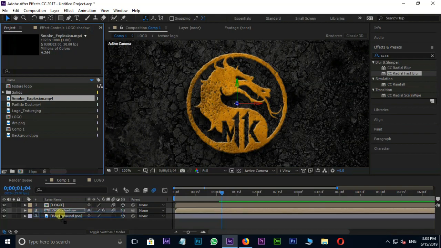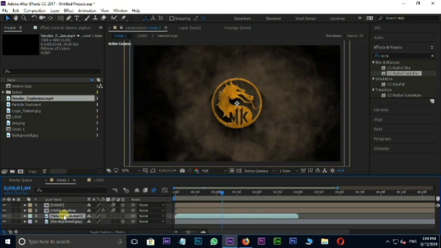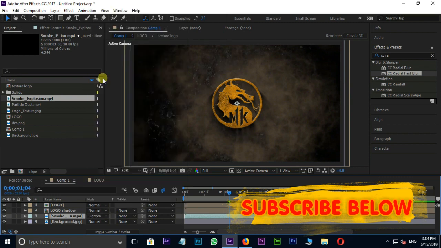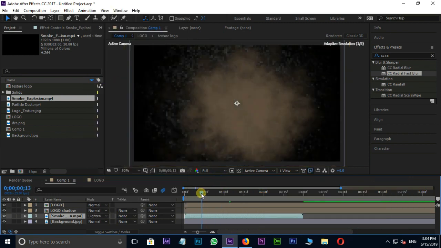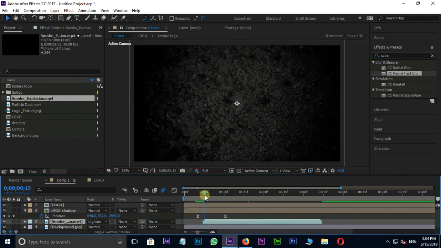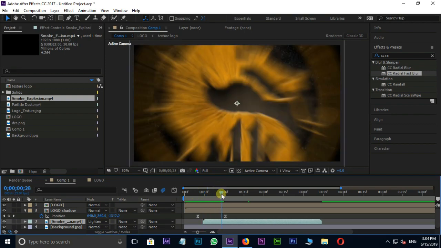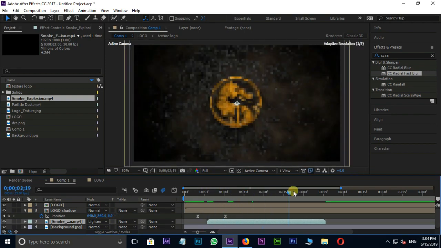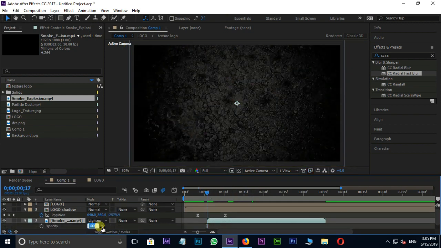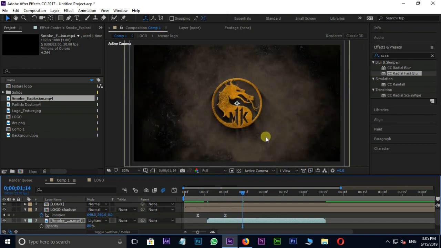Now I need some smoke effect. Grab this smoke explosion footage in the project panel and place it above the background layer in the timeline. Now select lighten in blending modes. Now change this explosion footage's starting position. Hit T to open the opacity and change the opacity value to 80%. Cool.